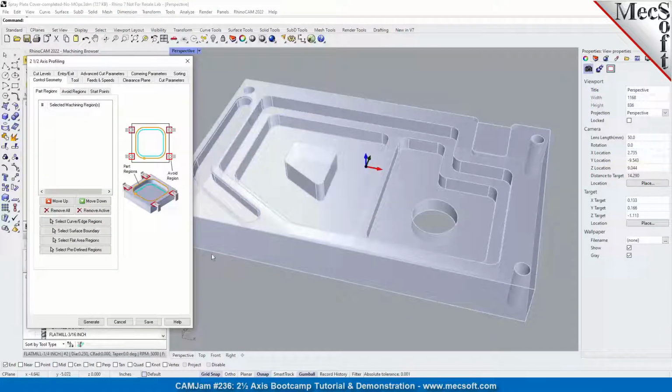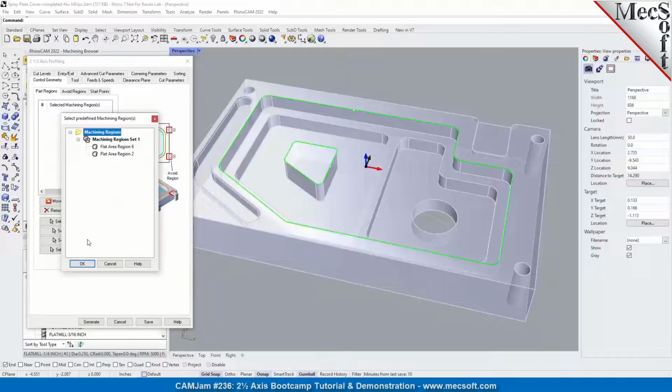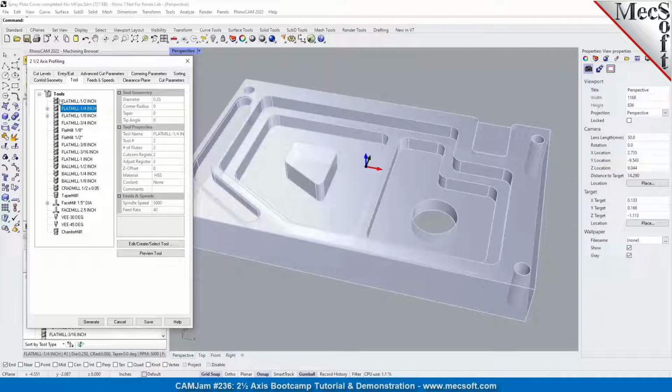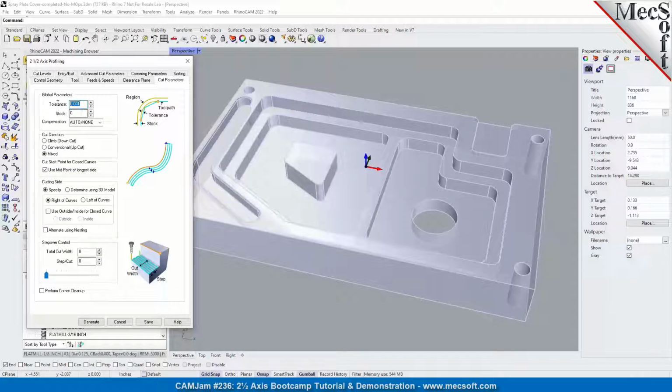We'll go to profiling and let's see what we have. We have that. Let's go ahead and use that for the top pocket. Same tool. And actually, let's go down and use a 1/8 tool for the finishing. And for the cut parameters, tolerance 0.001, stock is 0, and mixed cut direction. And we're going to let it start at the midpoint of the longest side, which will probably be over here.